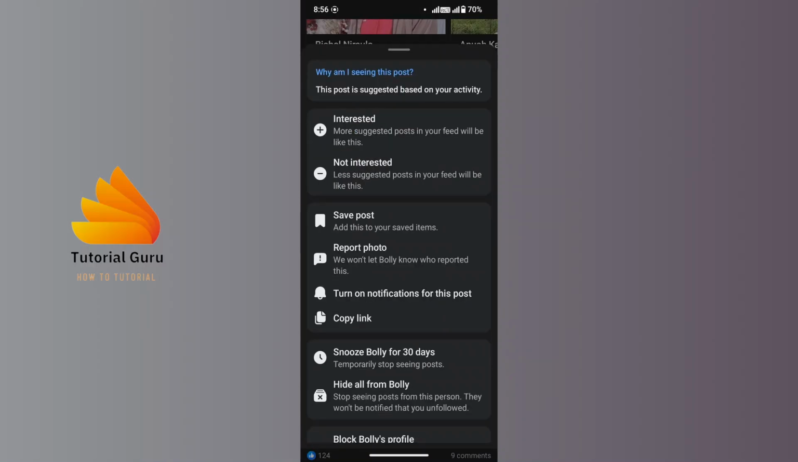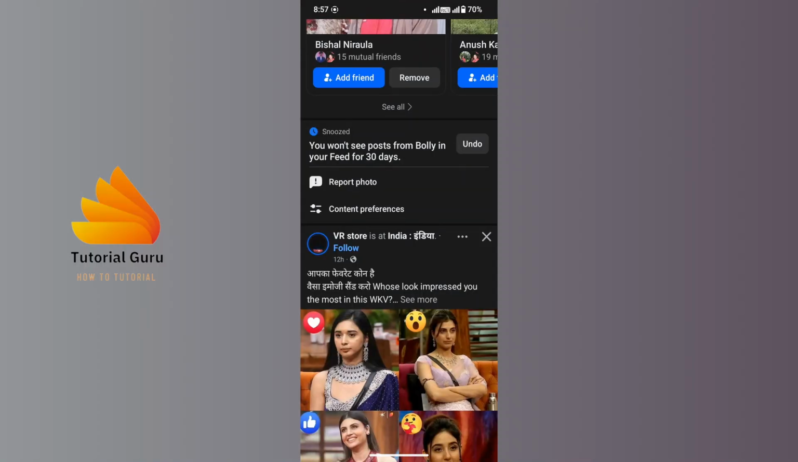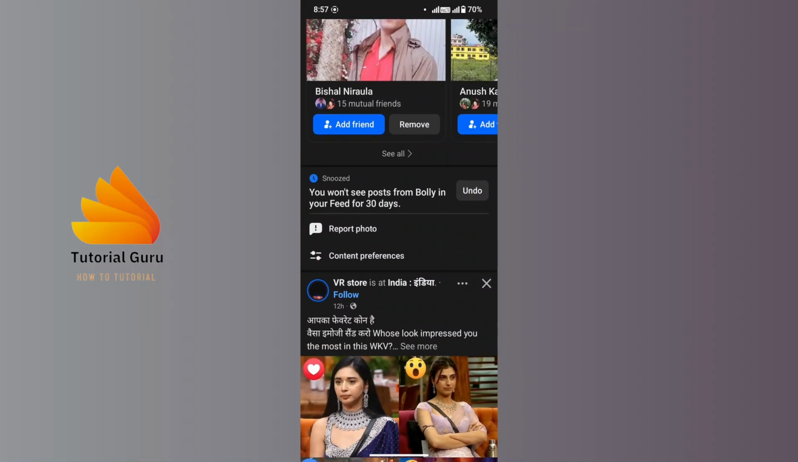Then you will see the option of snooze for 30 days. Then tap on it. Now you will see here you can even undo. You cannot see posts from this ID for 30 days.